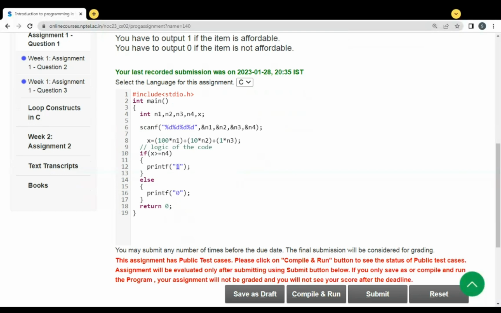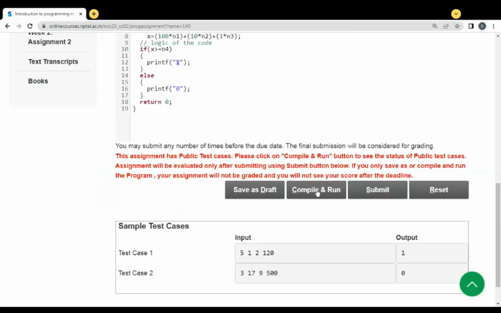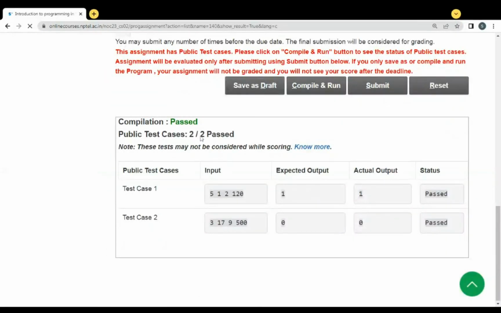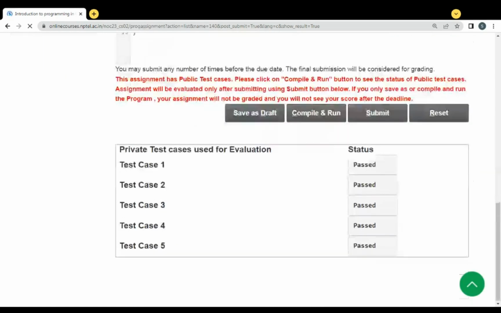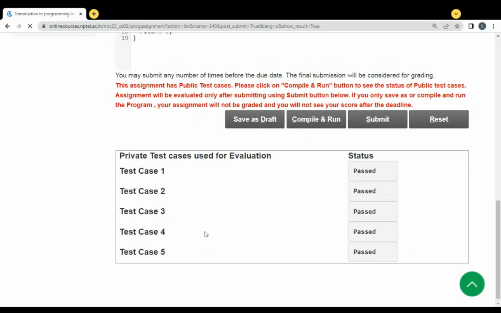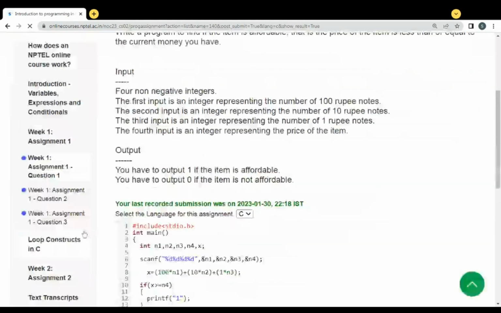So you can see this code. Let's compile and run it. Now here we can see that our test cases are passed. These are the inputs and expected outputs, and for the actual output, the status is passed. Now let's submit it and check whether we have passed the actual private test cases. So this is the answer. We have passed all the private test cases used for evaluation. Now let's move on.